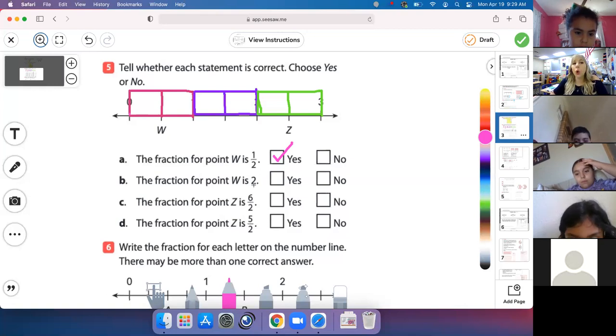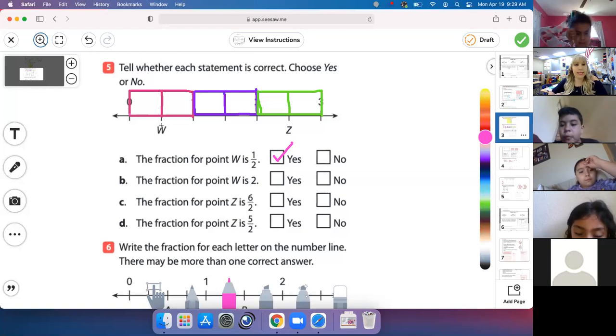The fraction for point W, same point, is 2. This is 2 whole candy bars. Is this the same as 2 whole candy bars? Yes or no? What do you think? What do you guys think? Type it in the chat or press the thumbs up, thumbs down.